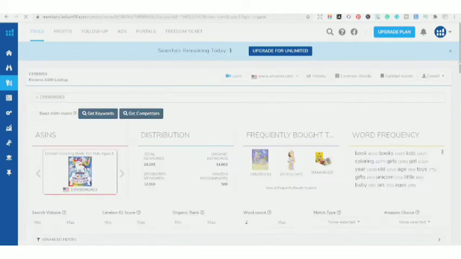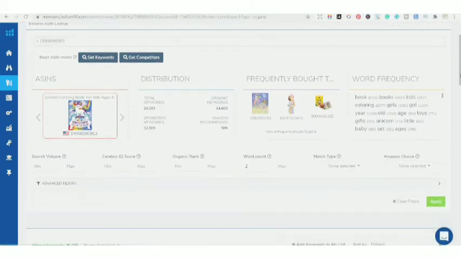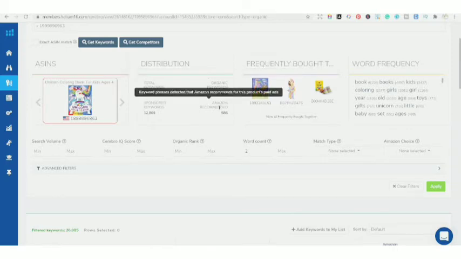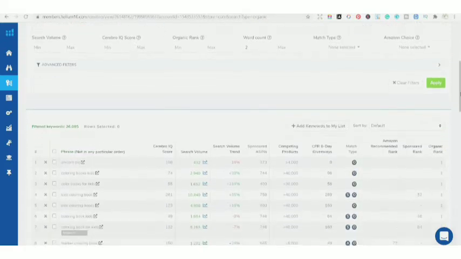So you can see very well that we are getting the keywords. You can see so much depth over here, like how many keywords they have, the 26,085 keywords, the sponsored keywords, the organic keywords, the Amazon recommended keywords. They have so many keywords, then the frequently bought together, then the word frequency, what word is repeating in the book. So you can see book, books, kids, coloring, unicorn, little. You can see all those details over here. So let me just scroll down.